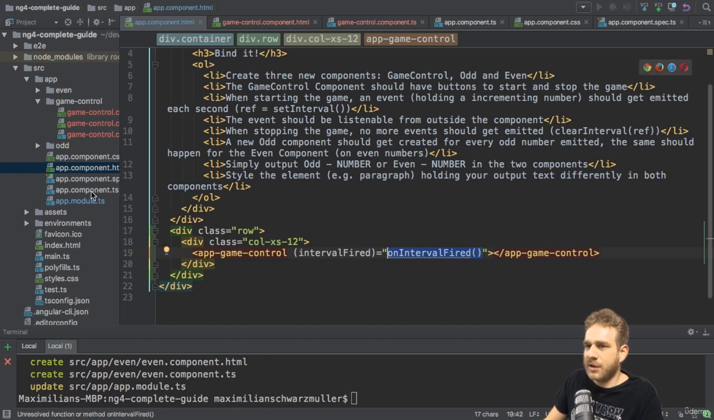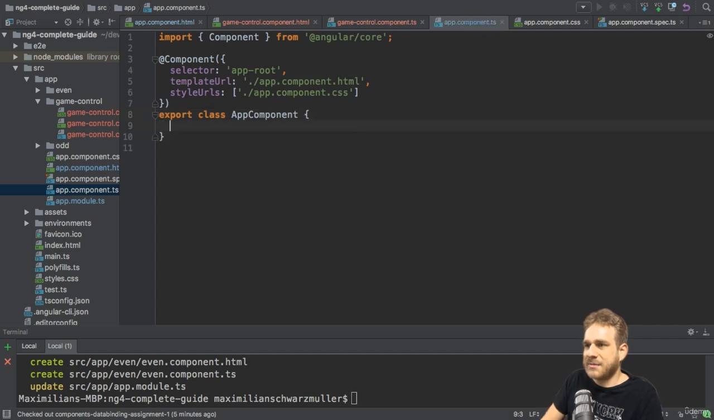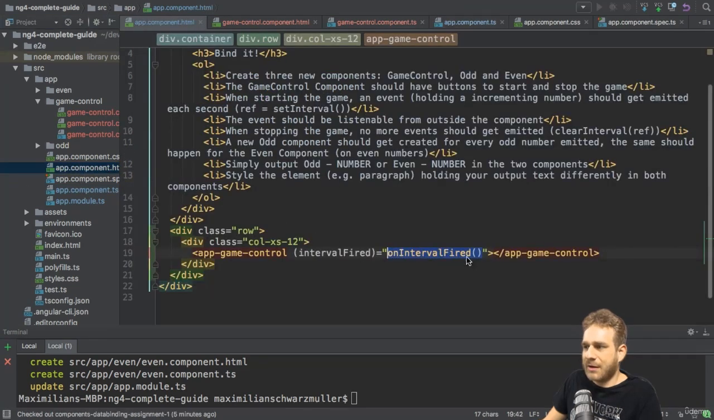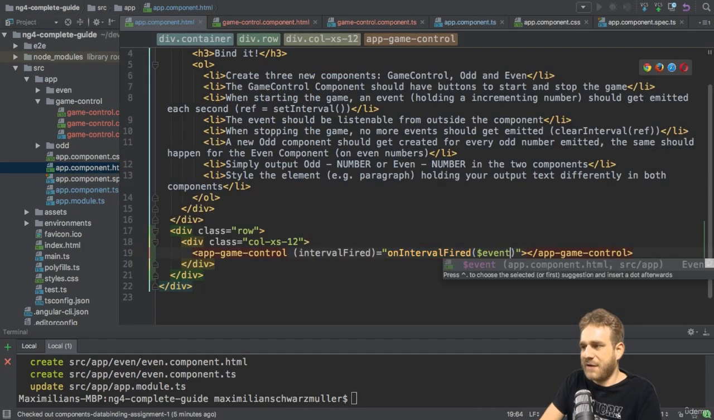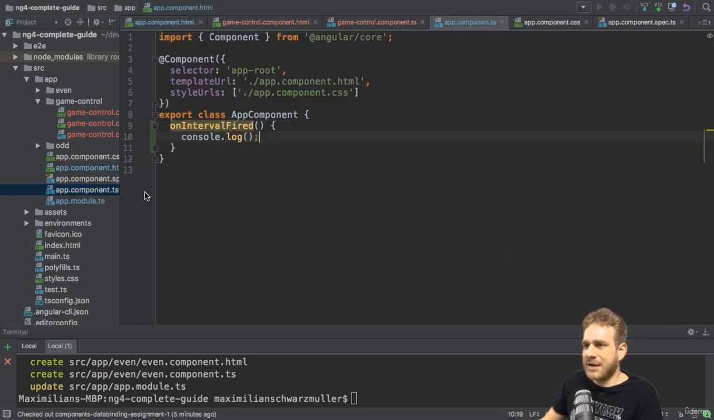Now here in on interval fired, I will implement this method in app component. For now, I simply want to log the last number. So I will pass it on with $event. Remember, $event gives us access to the event data, which is the number in this case. So in app component, I know that I will receive my fired number or something like that, which is of type number. So I can simply output this here.